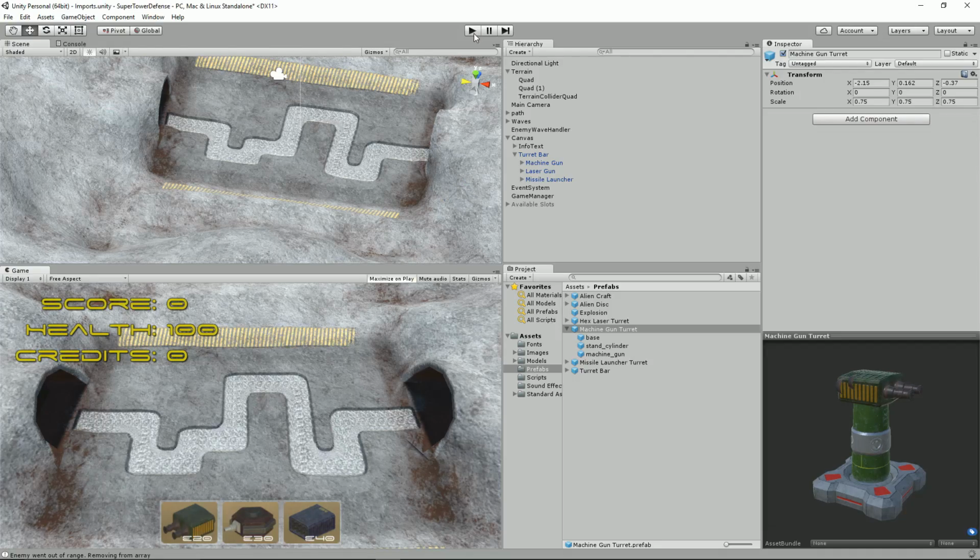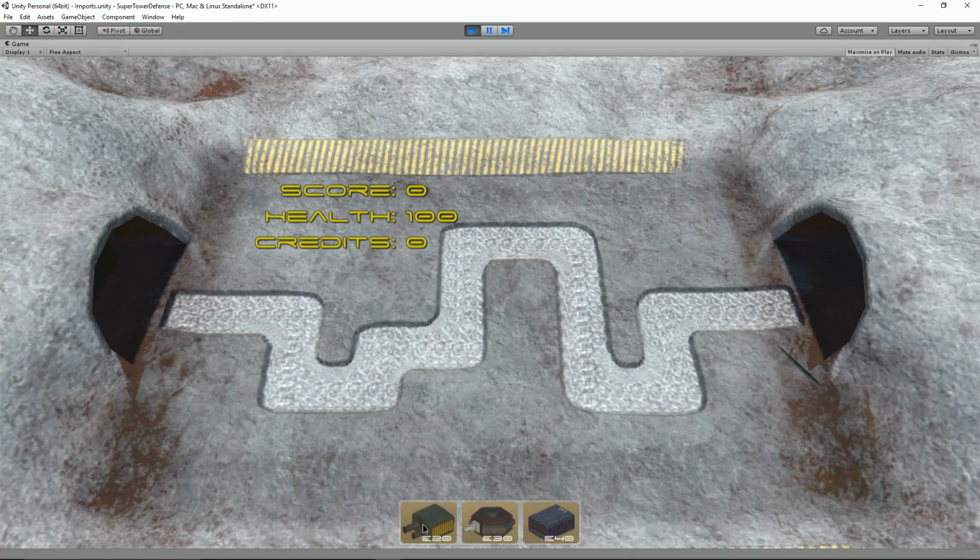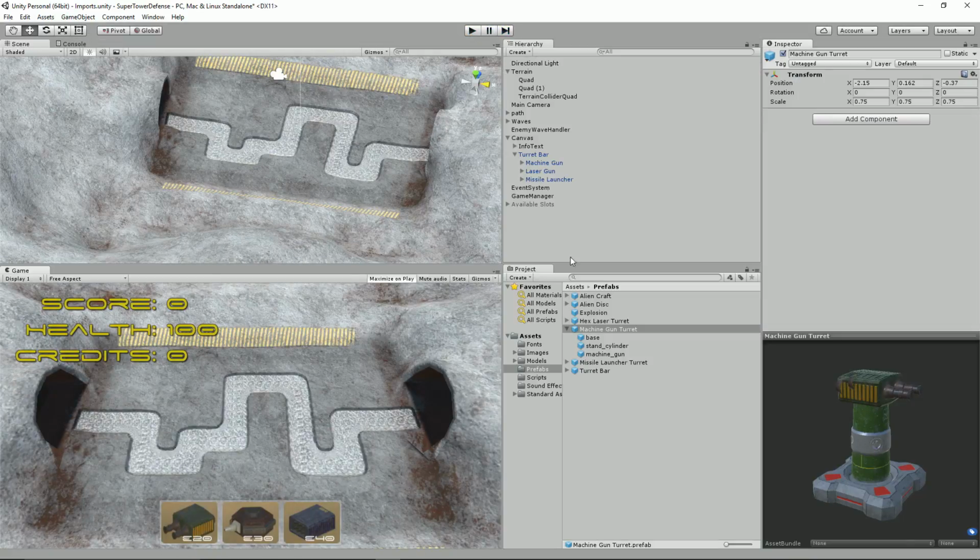If we go back into it now, let's just wait for the things to arrive. You can see now it's not doing anything. That's because the turret targeting system has been removed. That's good. A couple of things I had to do as well. If I quickly go over to the machine gun turret, something like that.